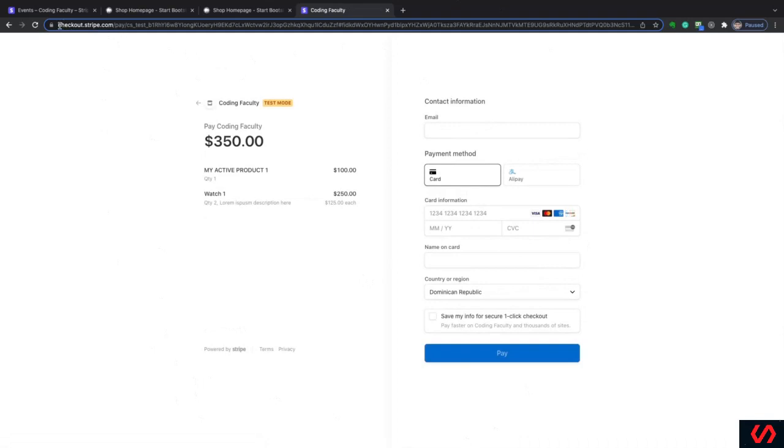So you can see that we're hooking into Stripe with our API, and Stripe is actually giving us some information about our company. Right here is Coding Faculty, the total, and each of the products' price. Now we're going to test this. We're going to use, of course, a fake account. I'm going to just write some fake information here that they give us so we can test our applications.